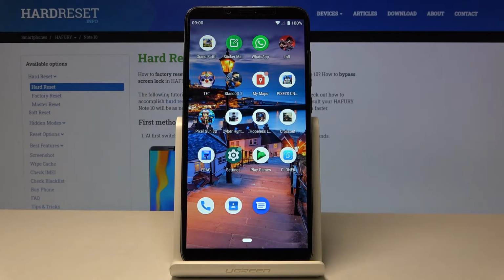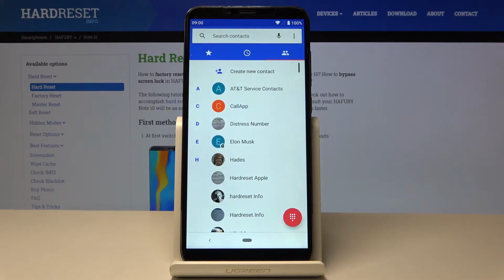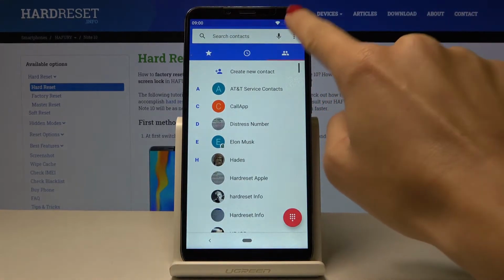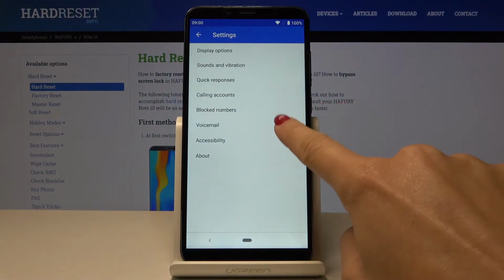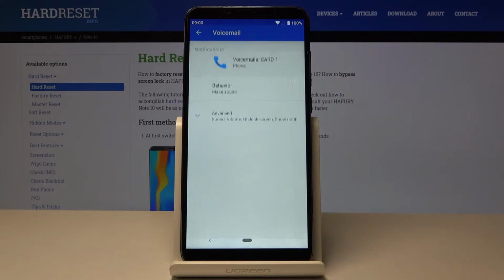In front of me is HAFURY Note 10, and let me show you how to change voicemail notification sounds. So at first just open your phone dialer, then tap on the more icon and select settings. Here go to voicemail and click on notifications.